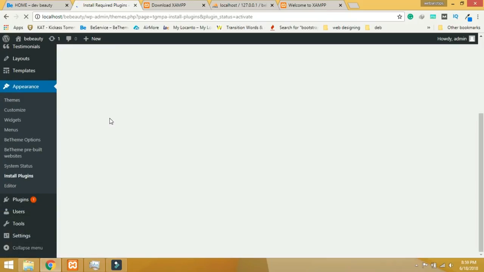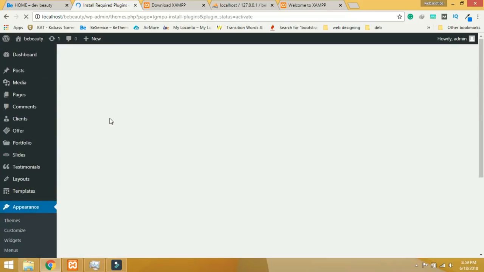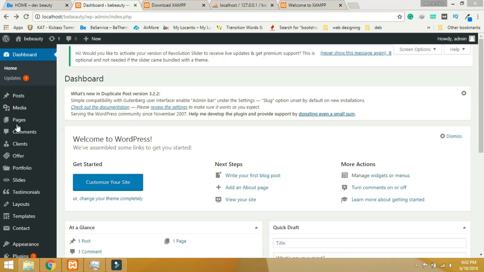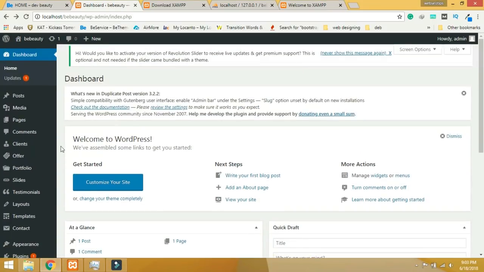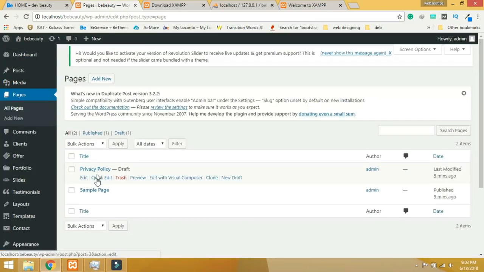It will take some time. So after installing and activating all the plugins, the dashboard will look like that. So first of all you have to create some pages. By default some pages are there, you can just delete them.